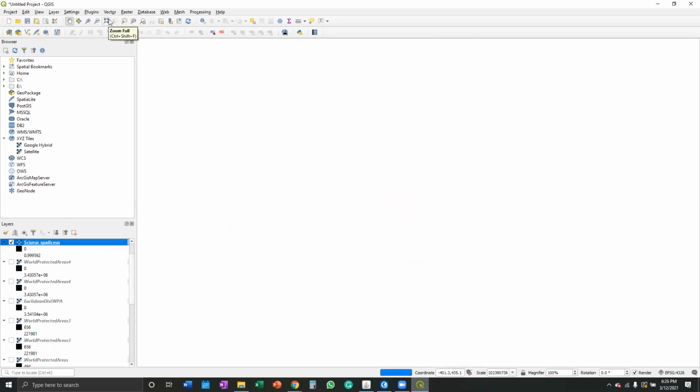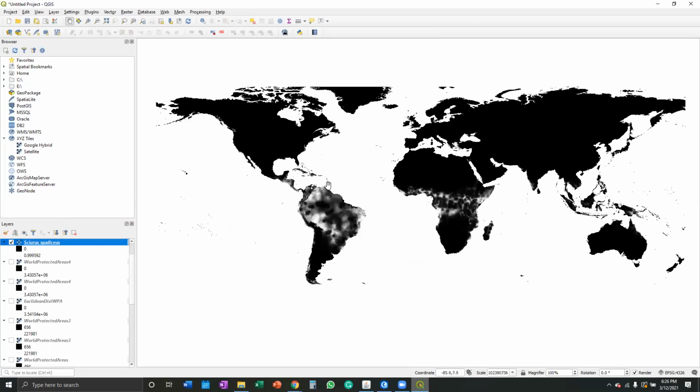It's quite a big file, so it takes a bit to load, but it tells you the same thing as the one previously seen in HTML. And here again, the brighter the spots, the more likely it is to observe the species. And with this, I would like to conclude the video.